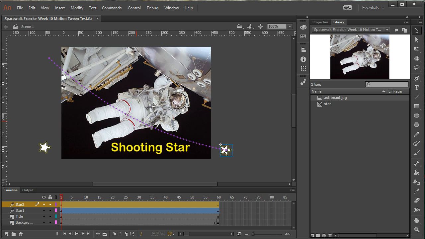Save the file. Drag the scrubber head back to frame 1. Click play to see the animation run.